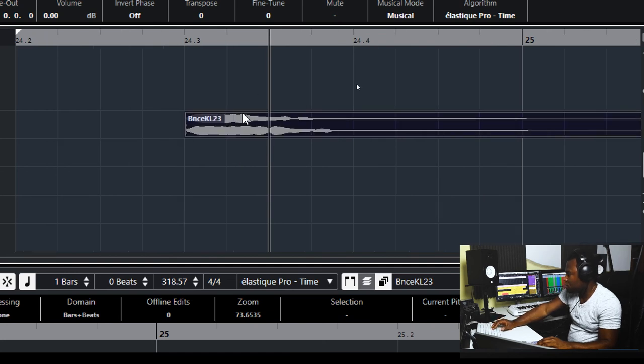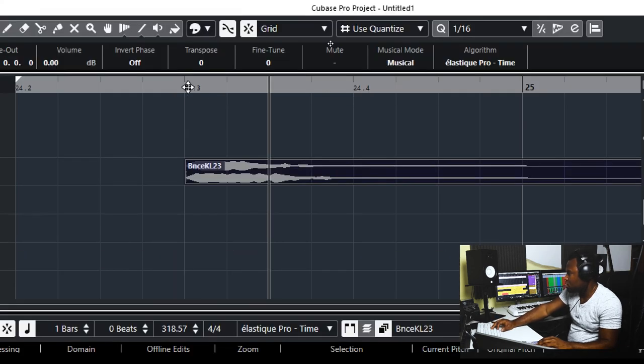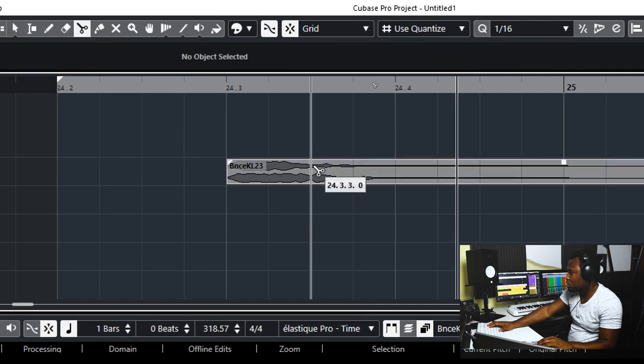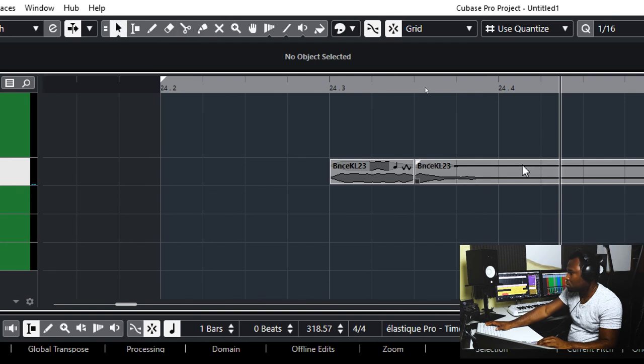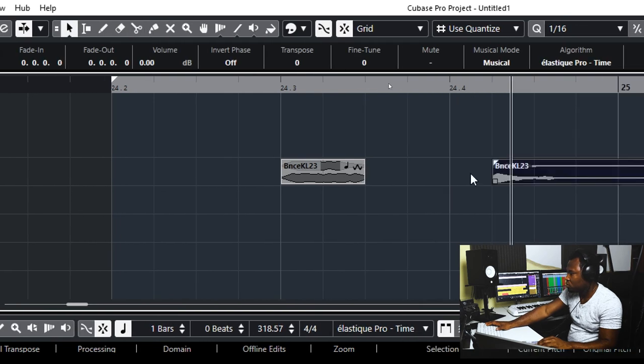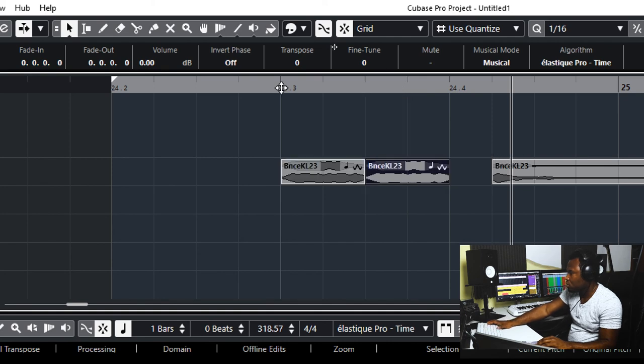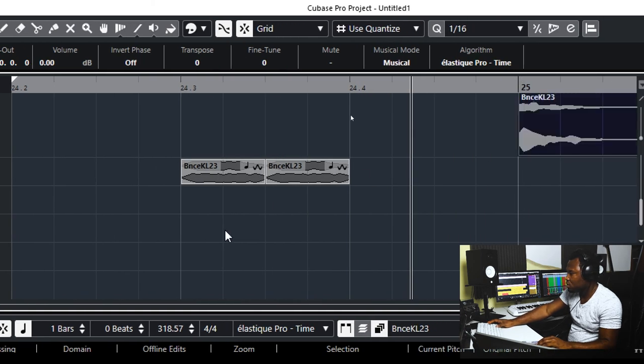You can cut it, let's say this is a sample you're working on. You can cut it, you can do whatever you want to do with it. This is a cutting tool, you can just cut the sample, let's say stretch it this way, duplicate this, so it plays like something like this.